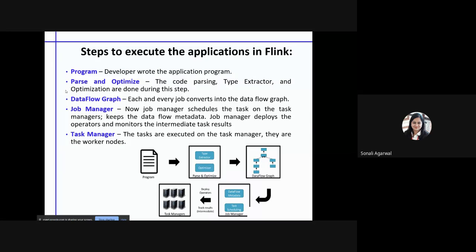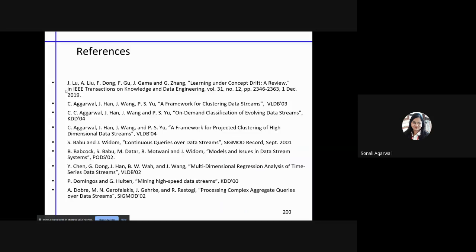Basically, we first need to write an application program. That application program runs with the parsers and type extractors, and certain optimization things are there. Then the core task is to manage it at the task level and at the master level, where we divide the task among various worker nodes. And to have better scalability, it divides the job in terms of various data flow graphs. So these are the things we can process while doing it.